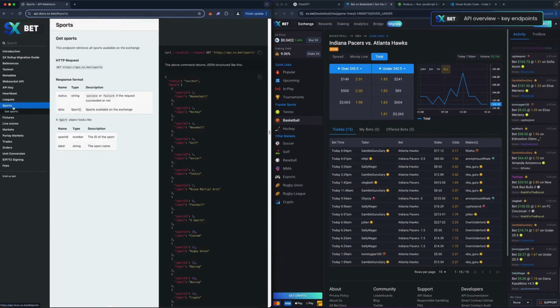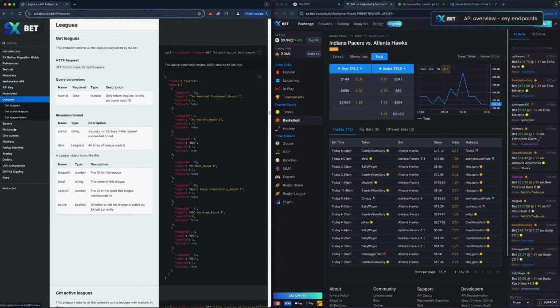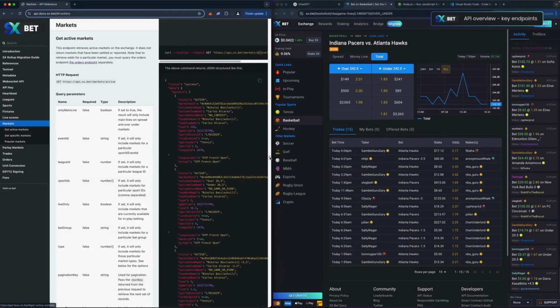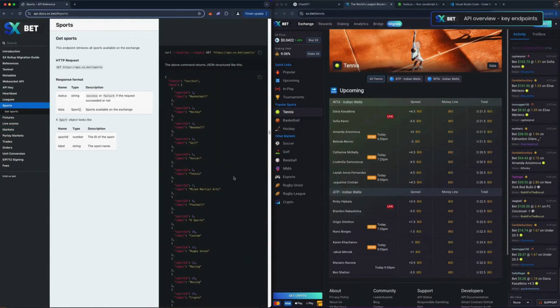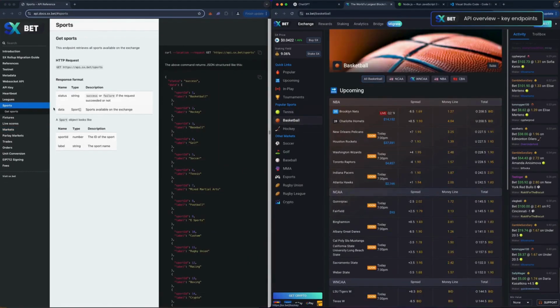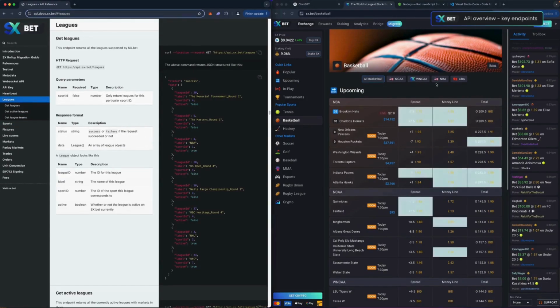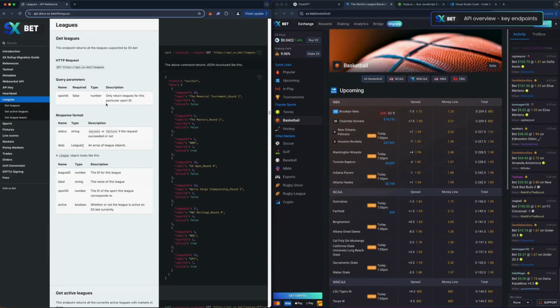Then we've got sports, leagues, fixtures, and markets. So sports gives us all of the different sports on the exchange and their associated IDs here. And if we select a sport or use a sport ID to get the leagues within there, you can see all of the different leagues that are available for that sport ID.